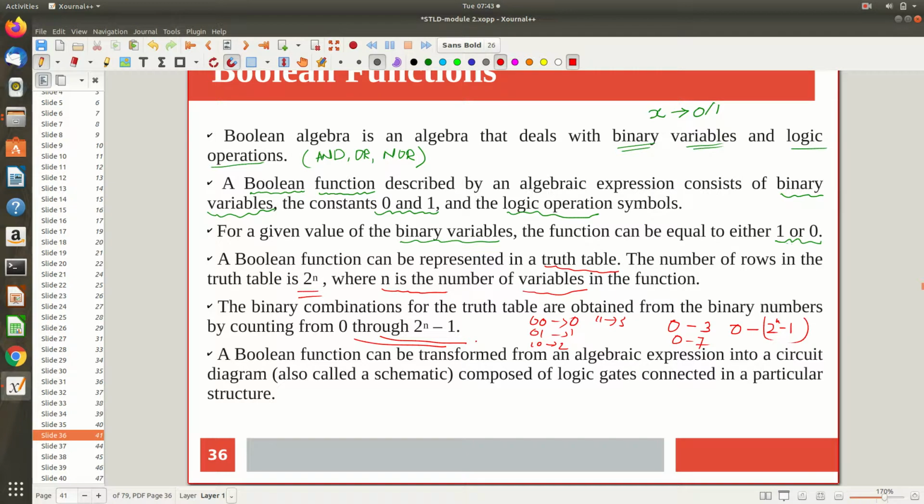So those things will be represented in binary. Okay. Now a Boolean function can be transformed from an algebraic expression into a circuit diagram. So that is the last point. We are interested in Boolean functions, switching algebra, all those things, because we need to implement the circuit, right? So we are more focused on the circuit design. That is what is going to do the functionality for you in real world applications, right?